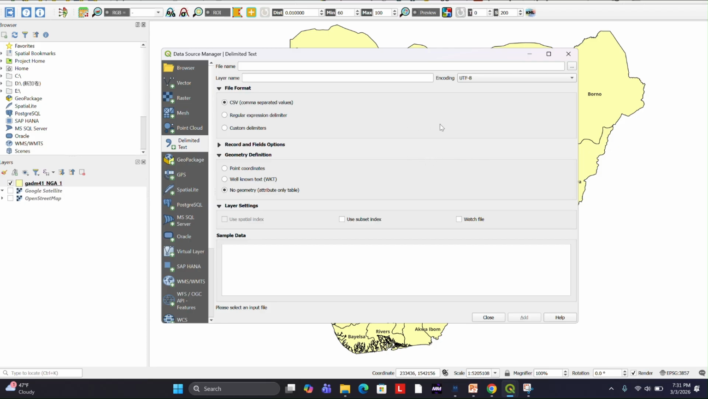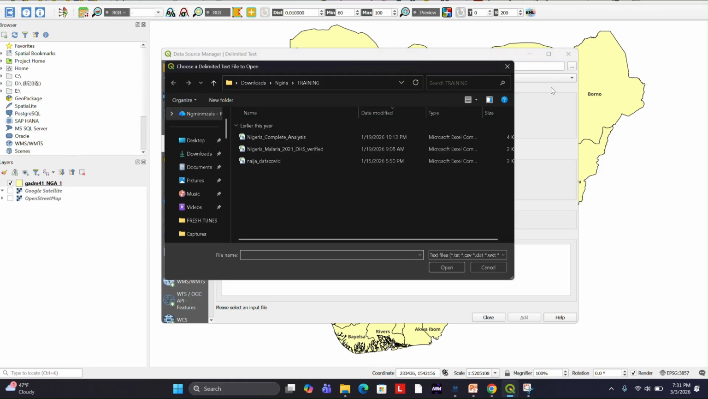So if you click on delimited text, you see three dots there. The three dots are going to let you browse to where the CSV file is. So this particular section, I can't tell you where your data is. You should know. So just browse to where your data is, and when you see it, you select it and click open.